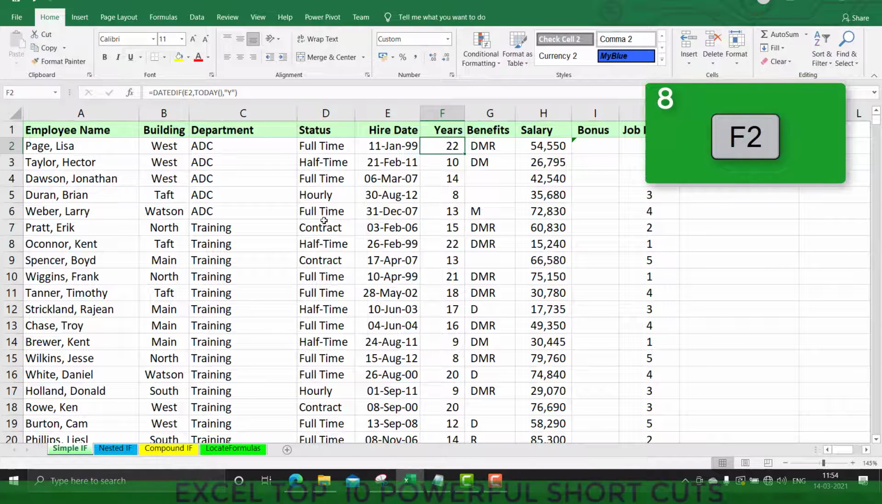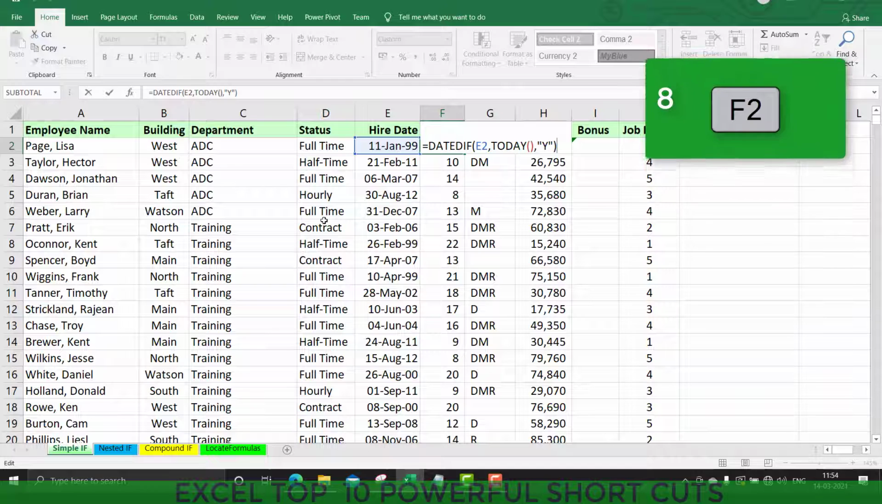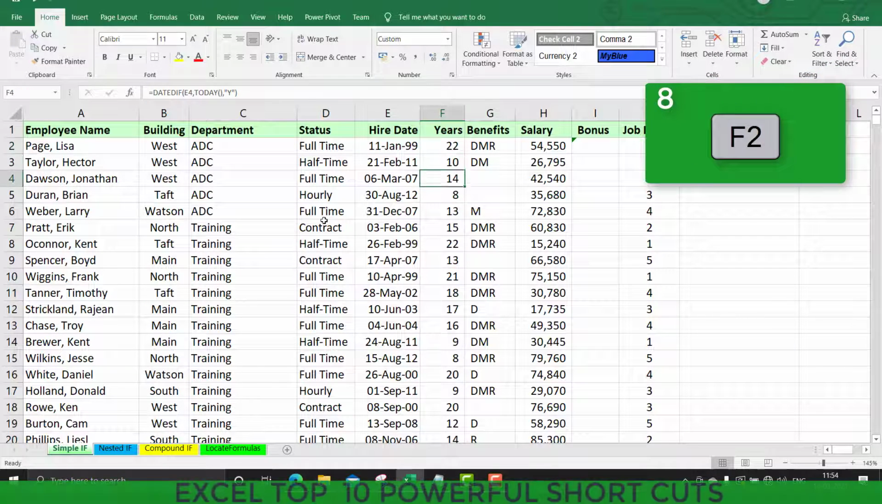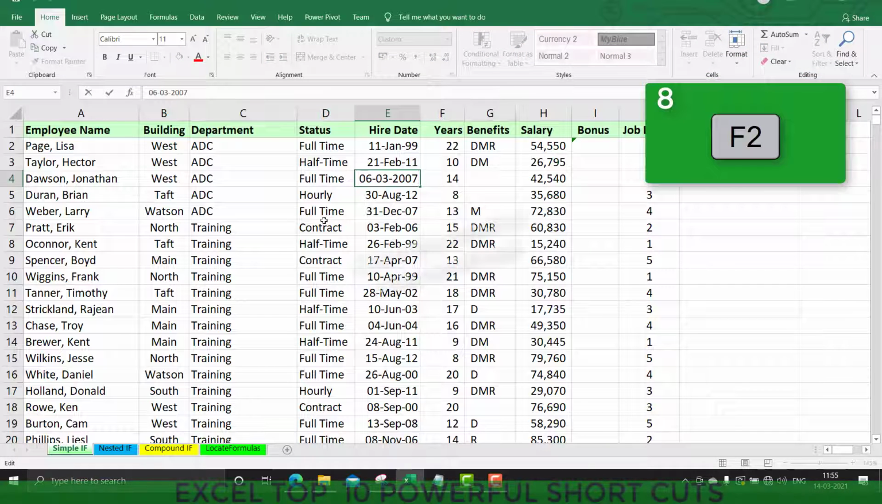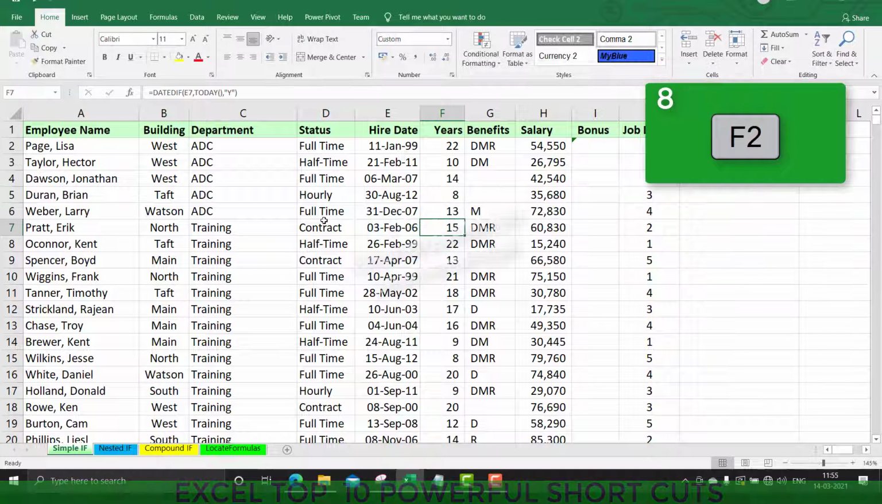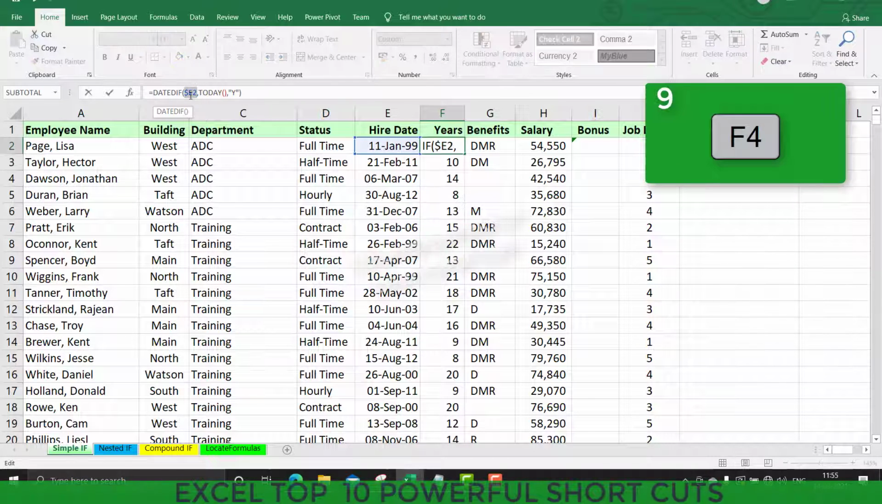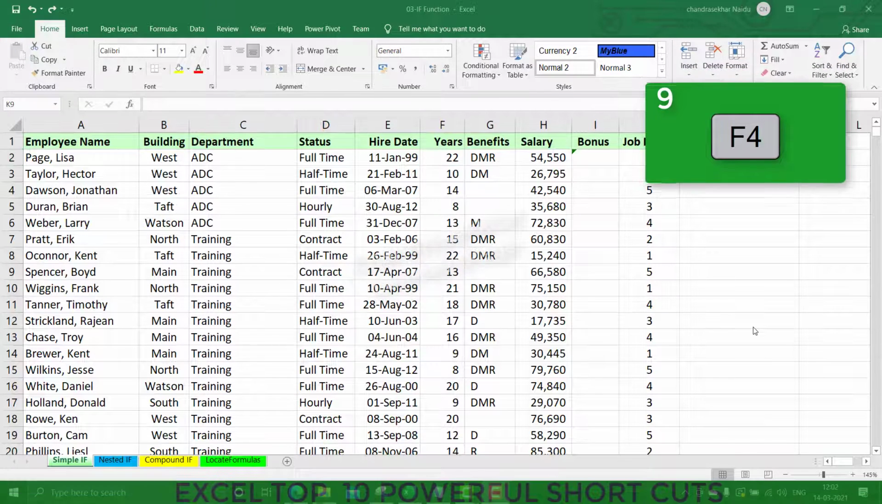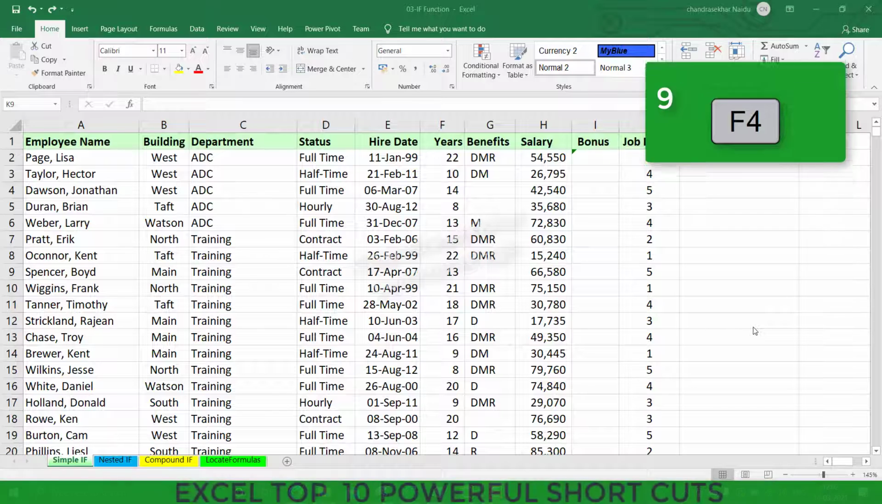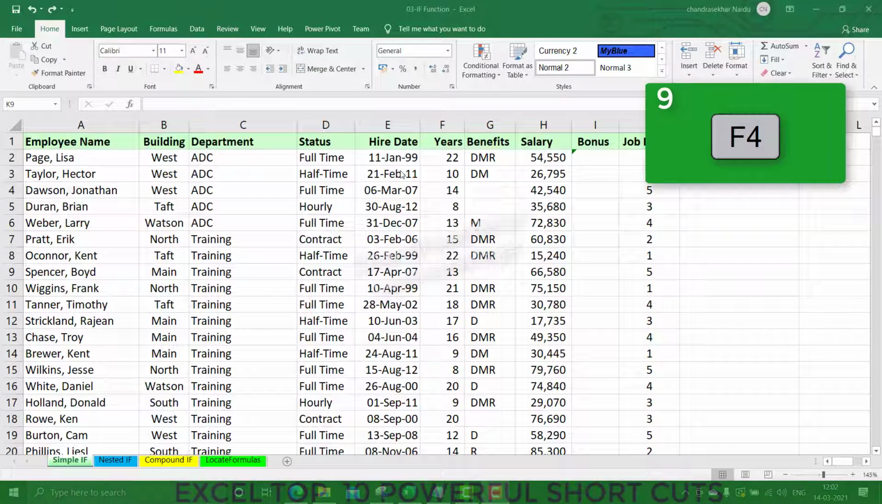And another most frequent shortcut key is F2. F2 will help us to edit the formula very quickly. You just place the cursor there and press F2, and it enables you to edit the cell as well as the formula. Another most frequently used shortcut is F4. In general, we use F4 to get the dollar symbol and to show the reference in Excel, like absolute reference and relative reference.